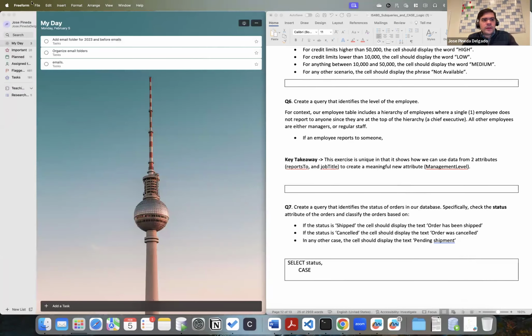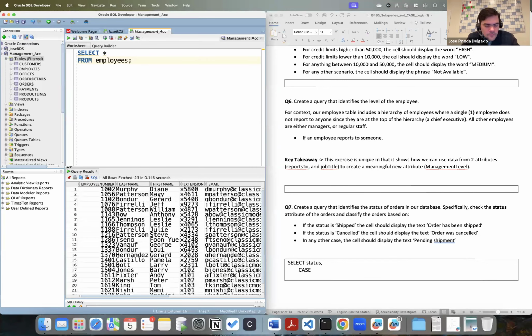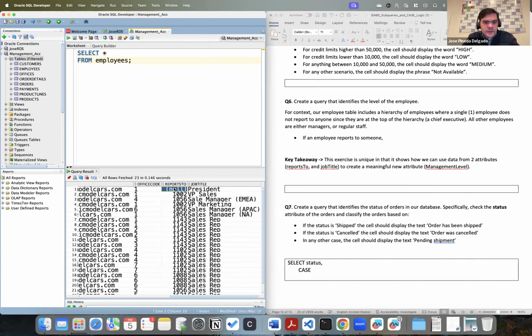So where do we get that data? SQL developer, here it is. We look at the data here. We scroll to the right-hand side. This is the reports to column. So every employee except the chief has a reports to. So we know that the reports to for the chief is going to be a null value.